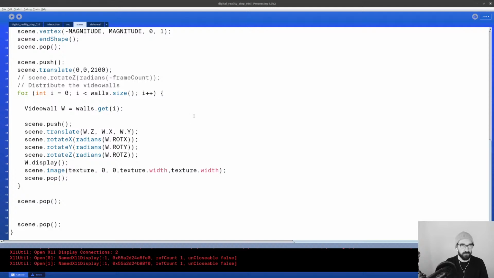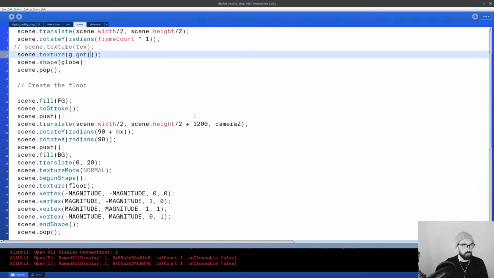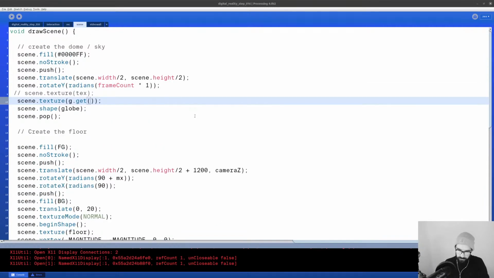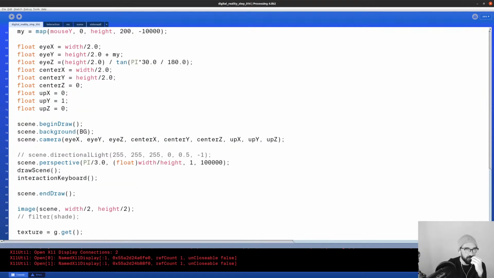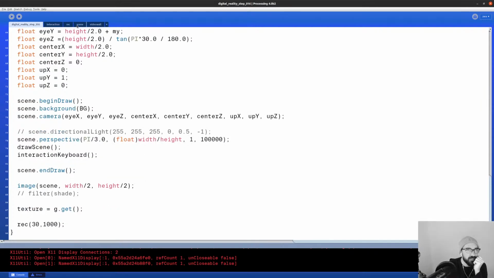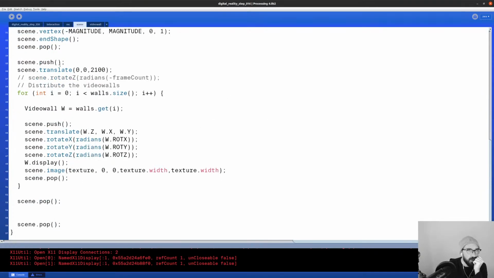That was not working. Why? Scene.texture get. How? I think there was another way I was getting the texture to the video walls. Let me see. Video wall, and so on. Okay, image texture, scene.image texture.